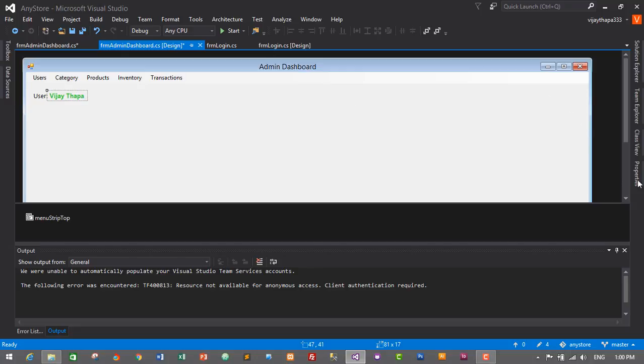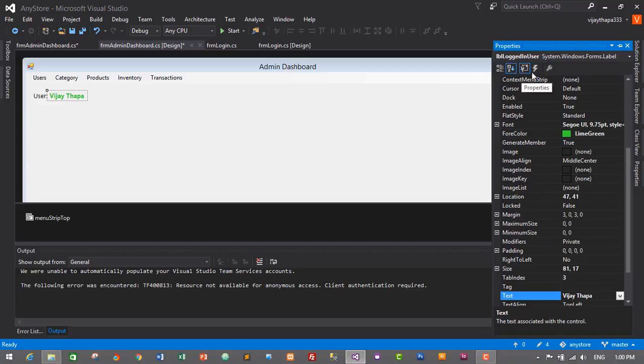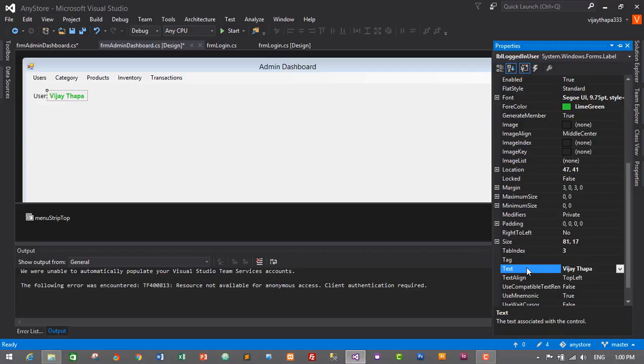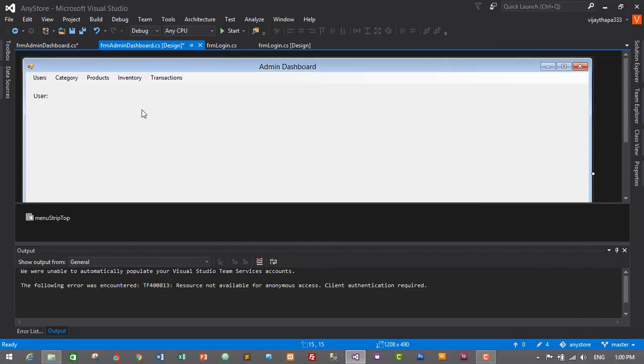Let's check its name. Select this label and go to properties, and here we have text. Let's remove the text and leave it blank, and let's check its name. Its name is lblLoggedInUser. So let's save it and go to the code view.